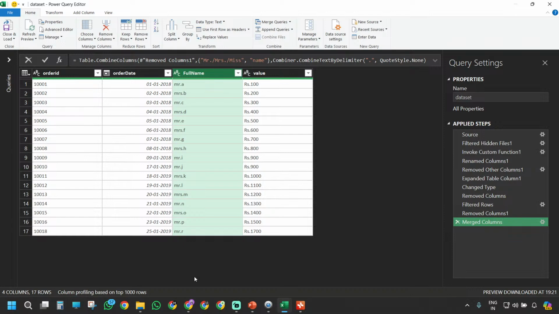And once it has been done, now what we are going to do is we will be going for the value column. So in the value column, here I have rs.100, rs.200, rs.300. Just look at that, which is having the dot in between rs and numbers, alphabet plus numbers, which is going to be called alphanumeric. So that's the data we have.